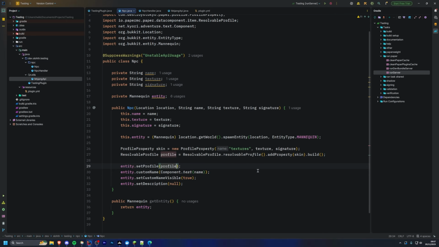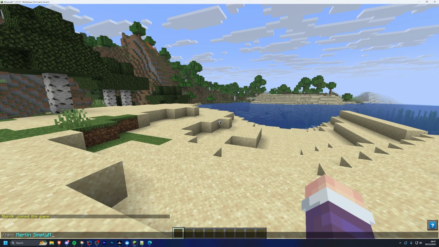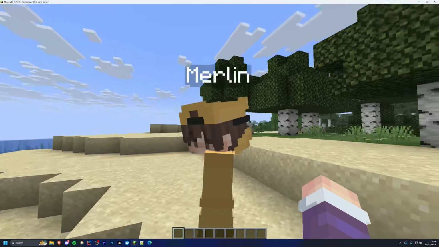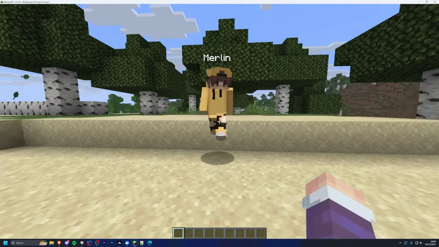So now let's try running this with a given name and see what happens. Let's say I want an NPC called Merlin, but I want the skin to be of the Minecraft account SimplyMerlin. And just like that, as you can see, it's called Merlin, but it has the skin of SimplyMerlin.